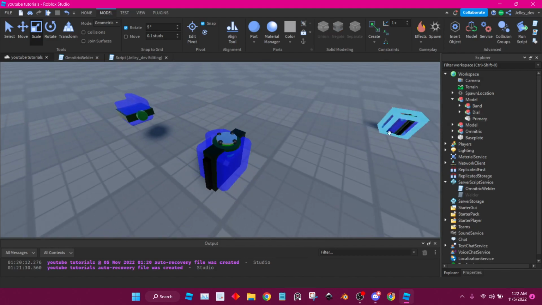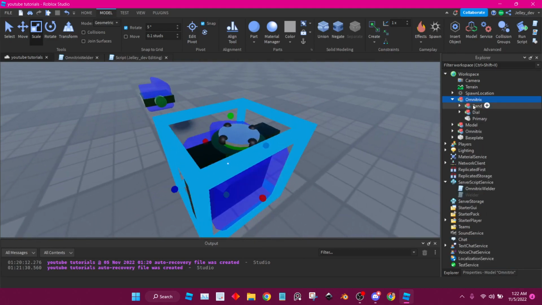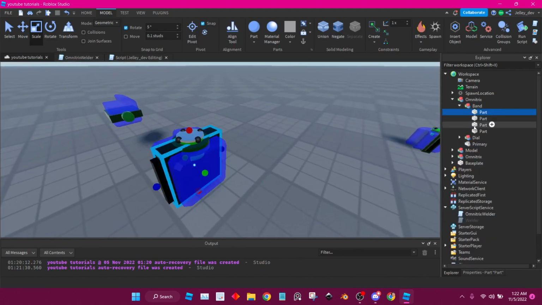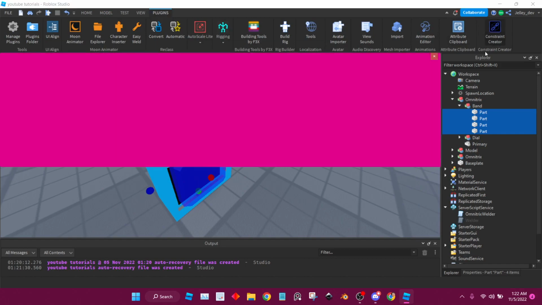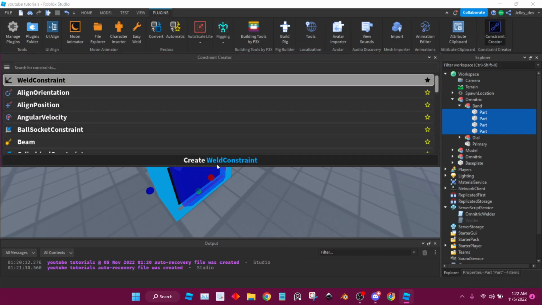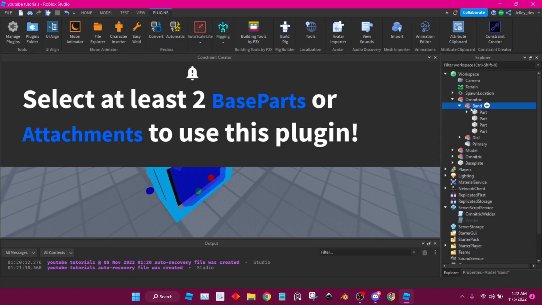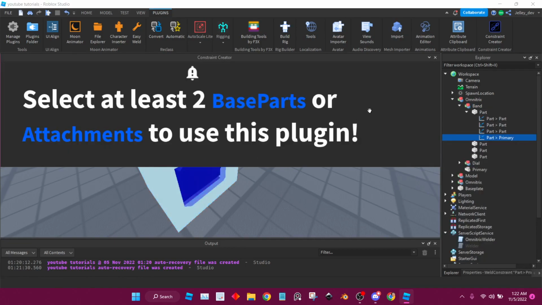Okay, so we should have our parts. So now we got our tricks. We have our band, our dial, and our arm. All we do, we'll go ahead and get our plugin. If you don't have this plugin, it's in the last video, so go ahead and download it. Go ahead and put that together. And then touch this part, and then our arm, our primary part, we're gonna weld that together. If you have to slow down the video, slow it down.